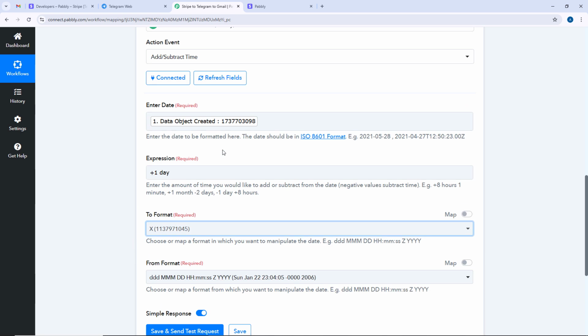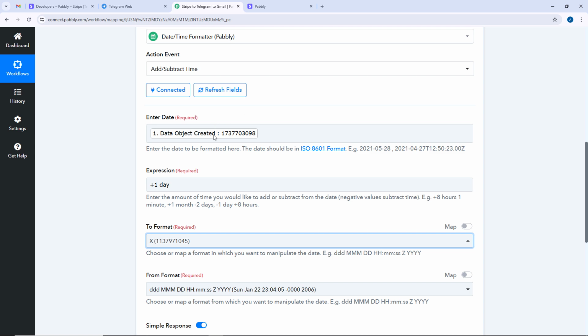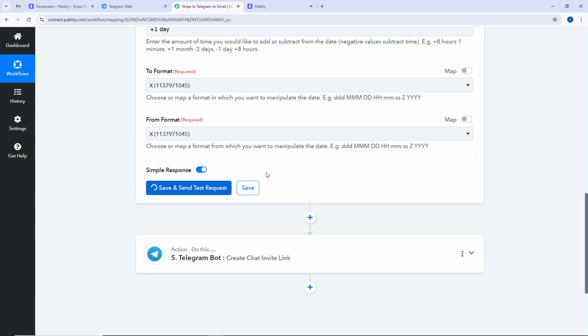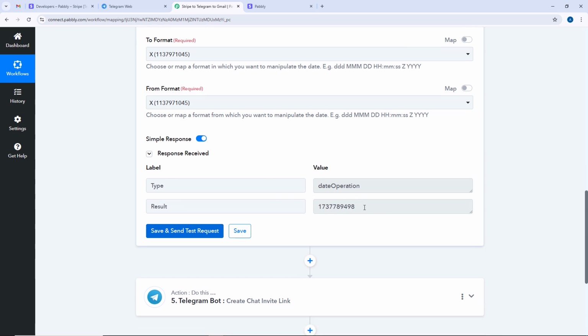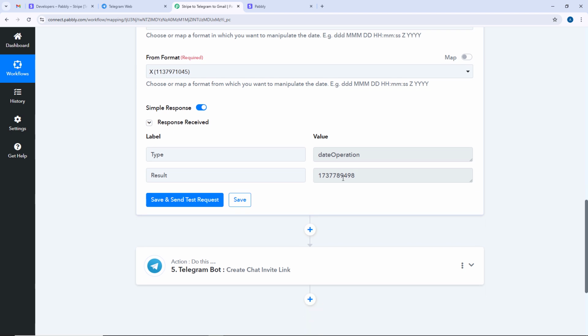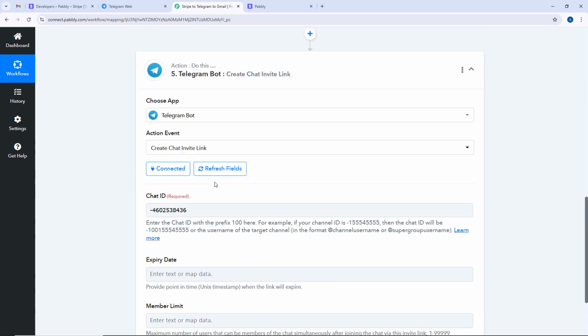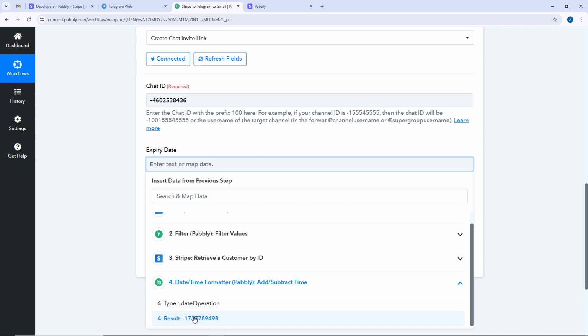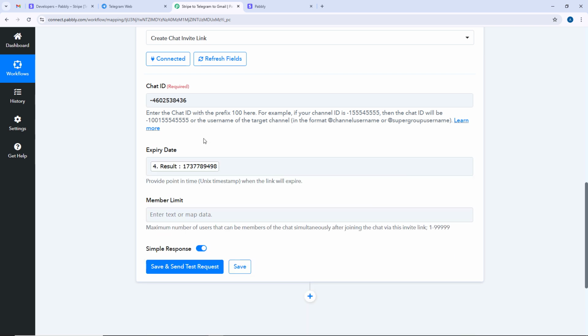And in from format as well, because Stripe has given us the date and time in timestamp format too, from this drop down we are going to select the same timestamp format and click on save and send test request. And now you can see here we have received the date and time in timestamp format of 1 day after the payment. So whenever we receive a payment, after that for 24 hours, for 1 day, the invite link will be valid. Now we have to map the same timestamp response received from datetime formatter in this expiry date over here. Click here, and from the drop down, from datetime formatter responses, select and map the timestamp over here.